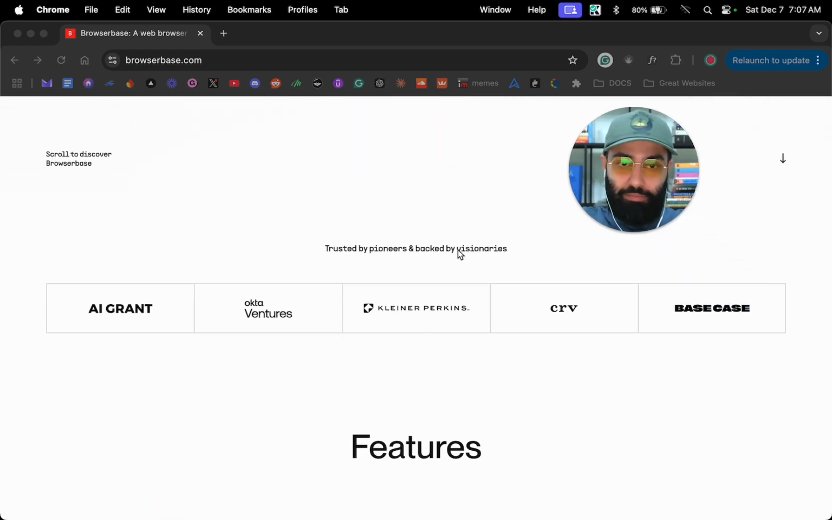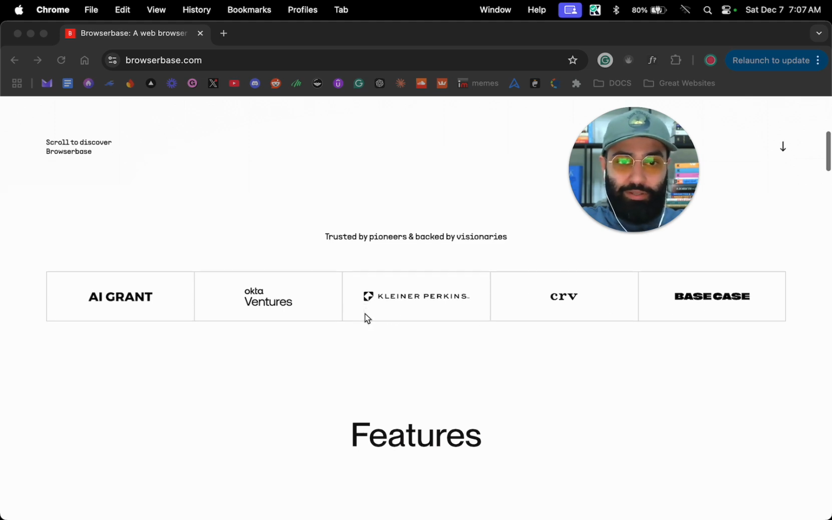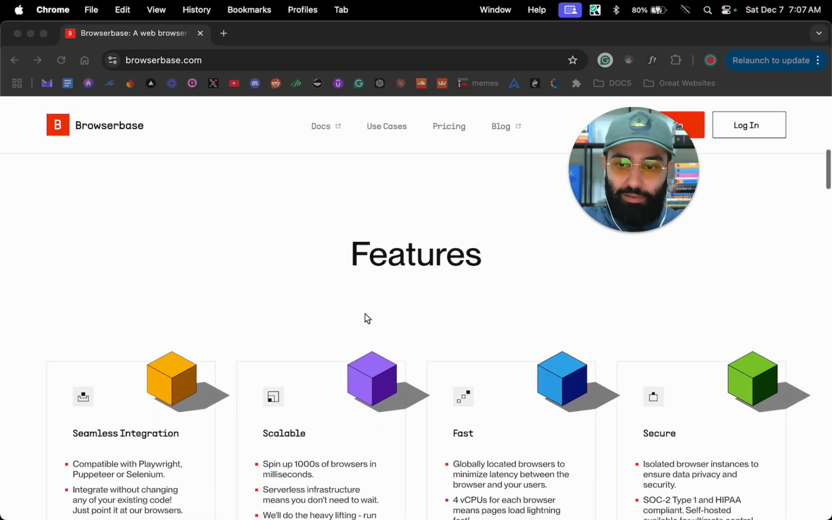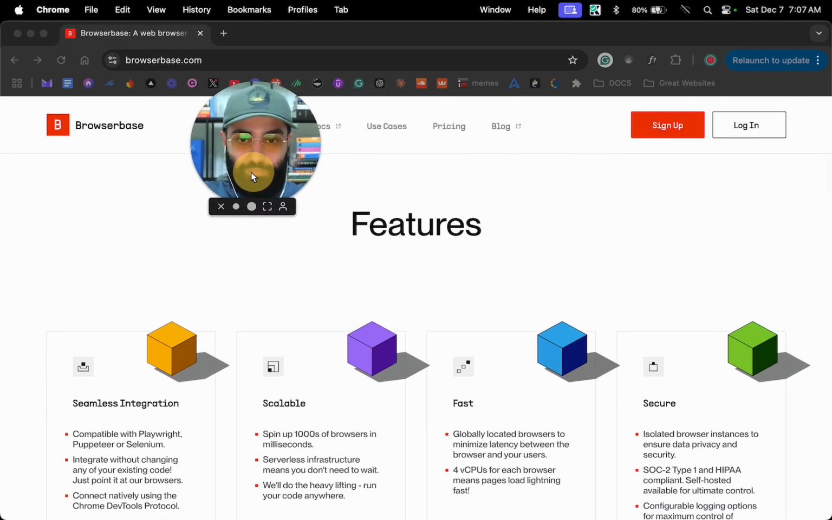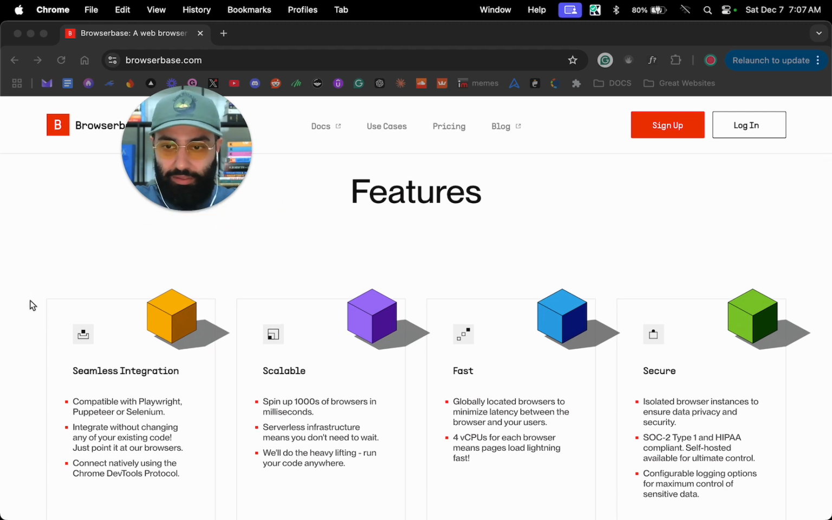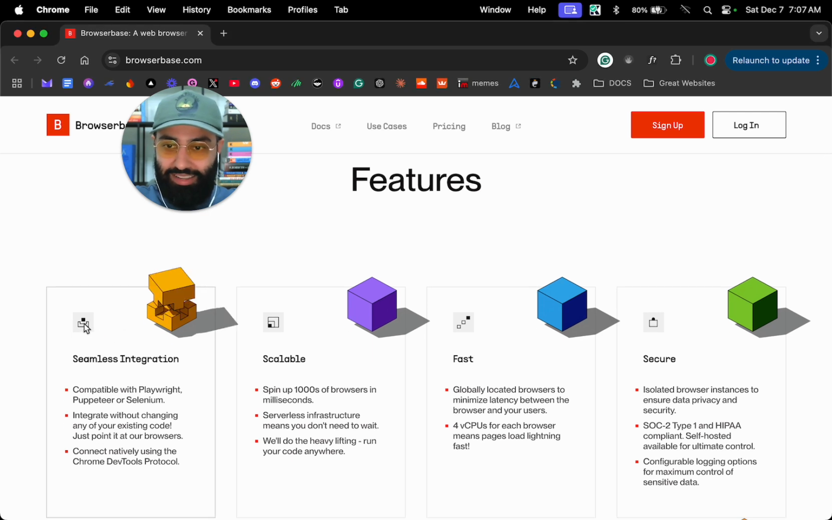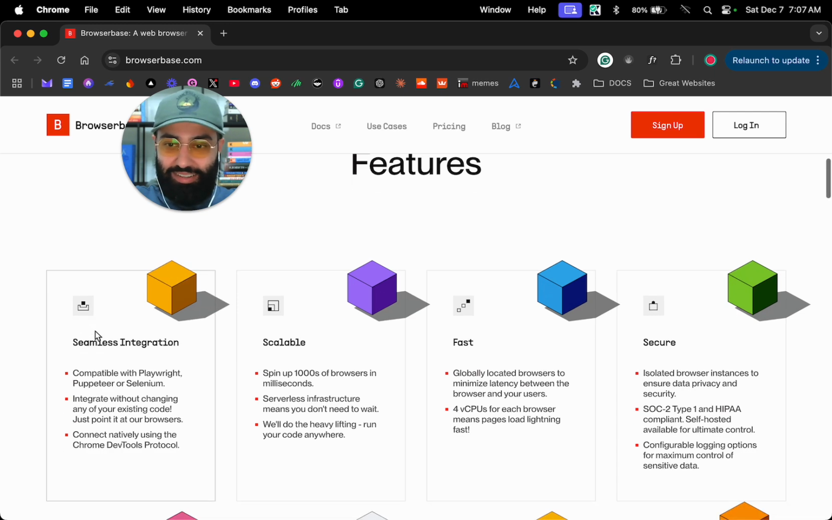Trusted by pioneers and backed by visionaries. Yeah, they got Kleiner Perkins, right in the center. Base case. Alana's doing a fantastic job there. Features. Now check this out. They got the icon, right? Seamless integration. And then it kind of matches the icon, right?